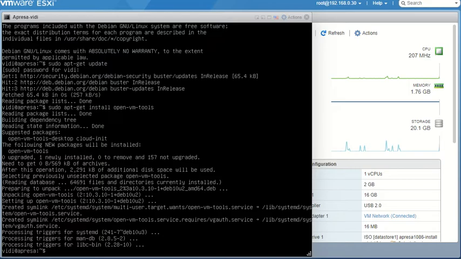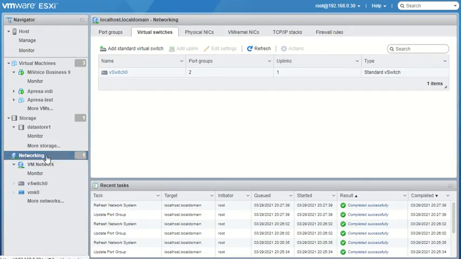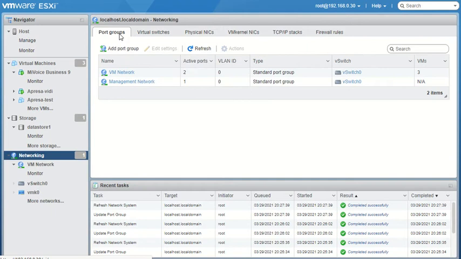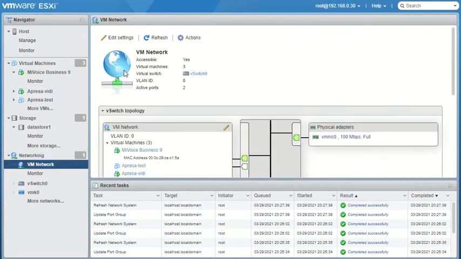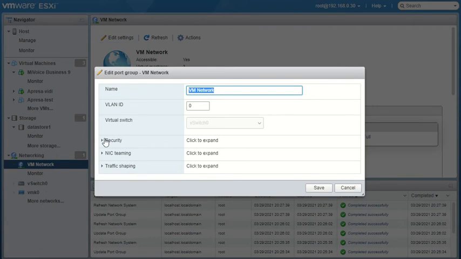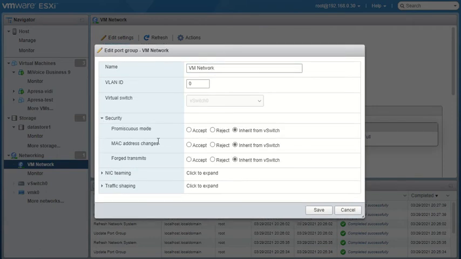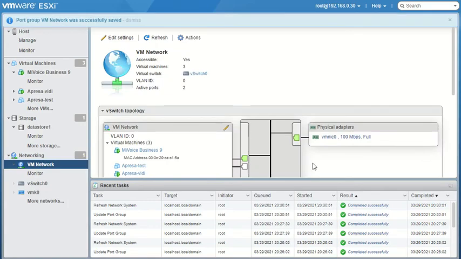We're going to change the setting to make port mirroring possible. Go to Networking, click on Port Groups and select Port Group VM Network. Click on Edit Settings. Click on Security. Set Promiscuous mode to accept. And click Save. This is necessary when you use port mirroring to send a copy of the telephony data to Apresa.